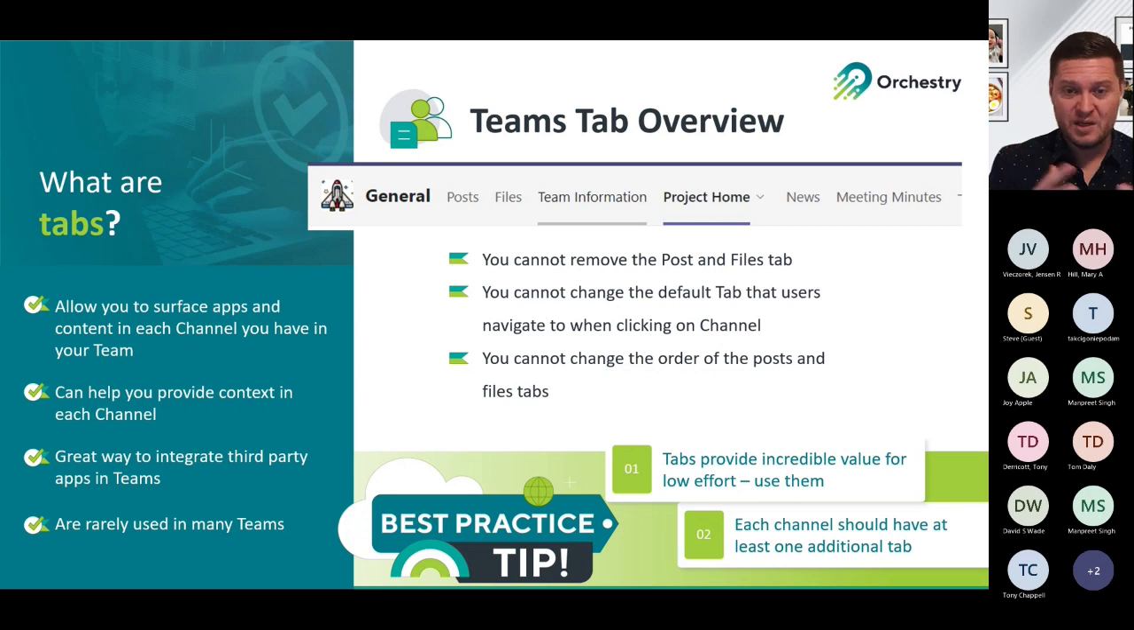Some best practice tips. Again, you should be using tabs, and each channel we think should have an additional tab. We'll talk about some of those best practices also, and some of the things that people constantly ask about. Can you remove the posts or the files tab? The answer to that is not really, or not at all. Can you change the default tab that people land on when they click on the channel? The answer to that is no, not either. The other thing we get is, can you change the order of the posts and the files tab to make one come before the other? The answer to that is no as well. So it's pretty limited.